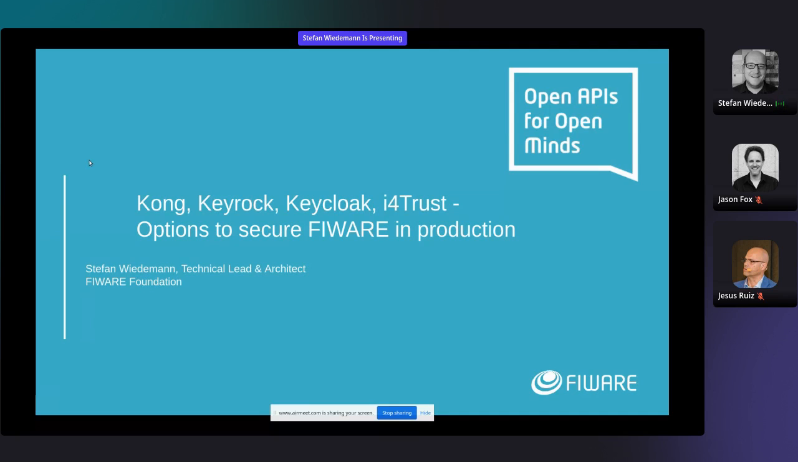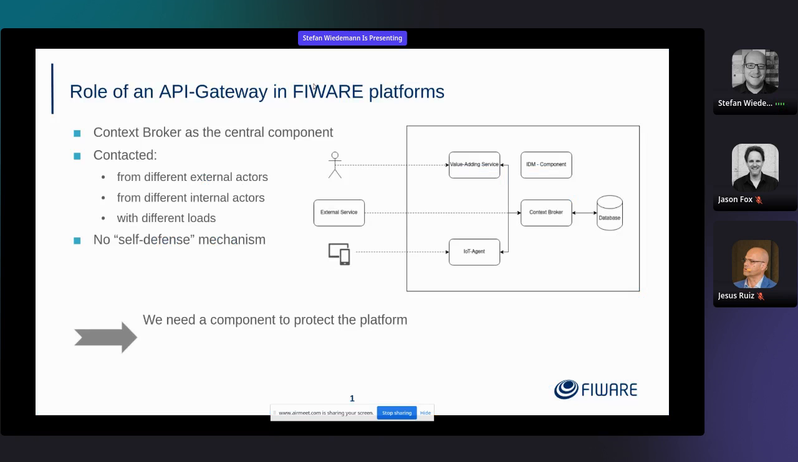So I have a lot of components mentioned here, and now I will start with how we use them. First, I would start just to basically talk about the role of an API gateway in a FIWARE platform. As you already know, in a FIWARE platform, the context broker is basically the central component.